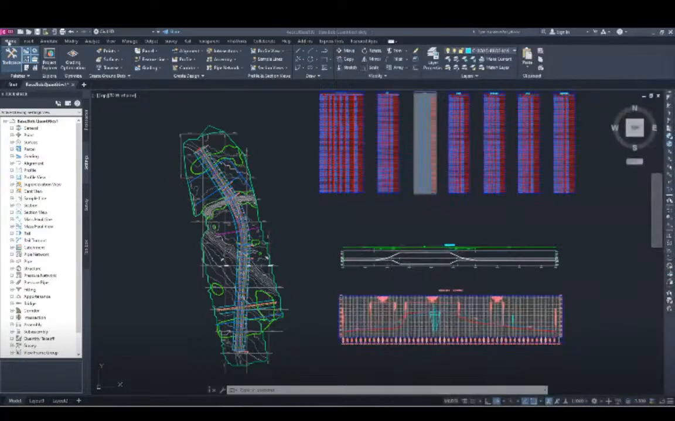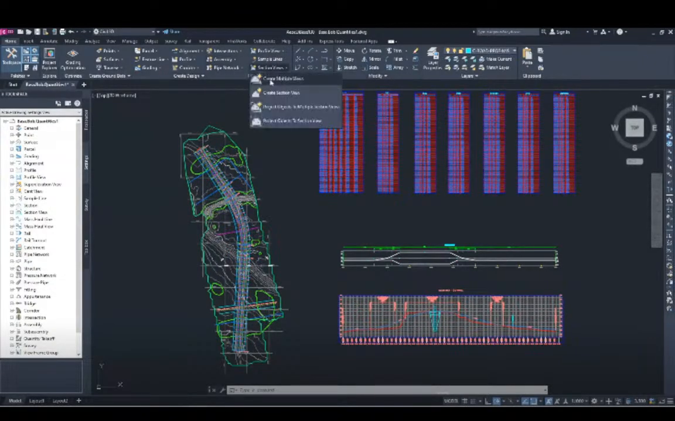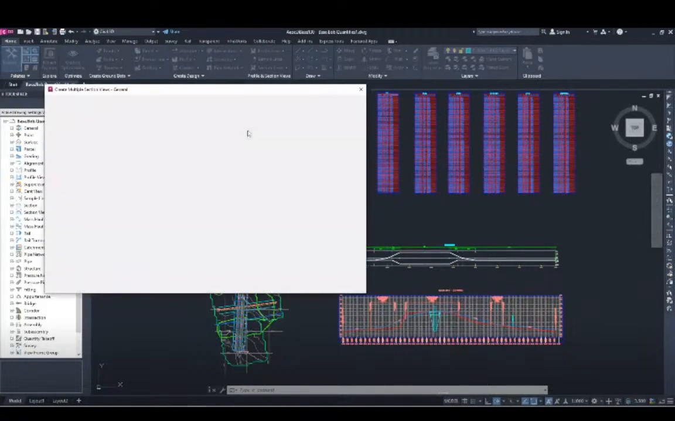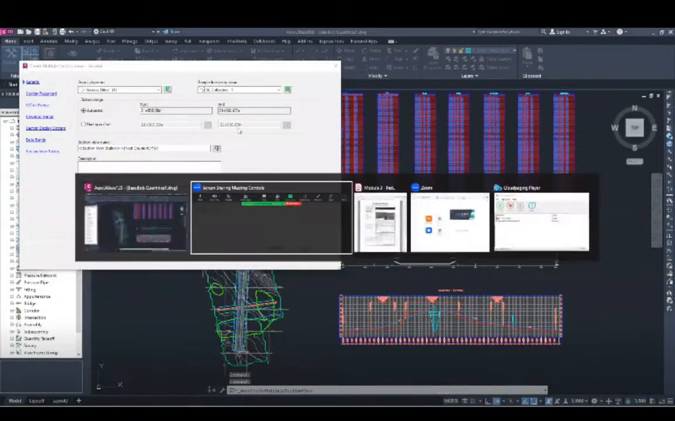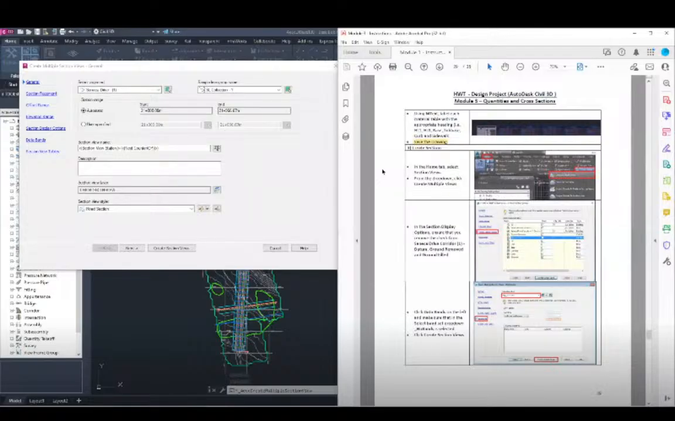So you're going to make sure you have your home tab up. You're going to go to the profile and sections views portion of the ribbon here. You're going to go to section views and you're going to create multiple views. It's going to bring up a window here. Okay, so we're going to have to change some settings here first.